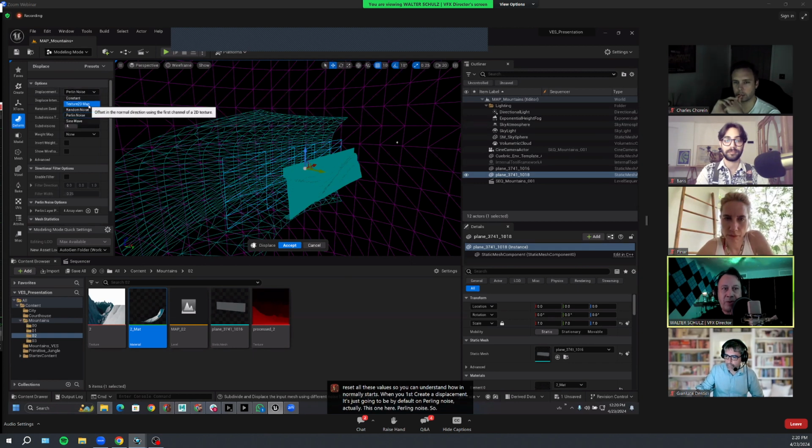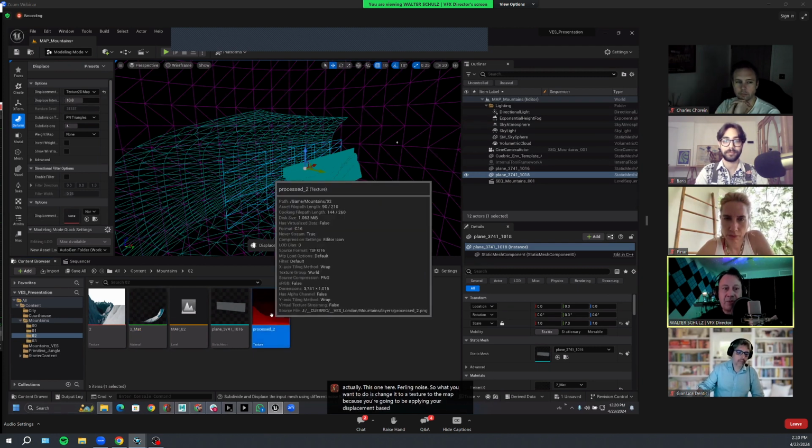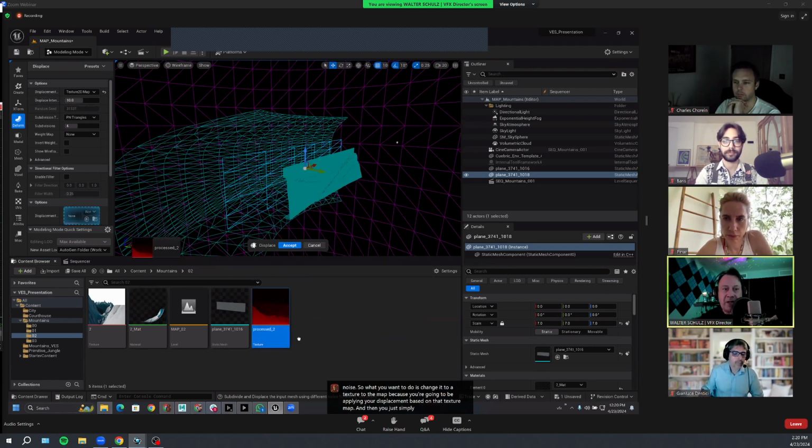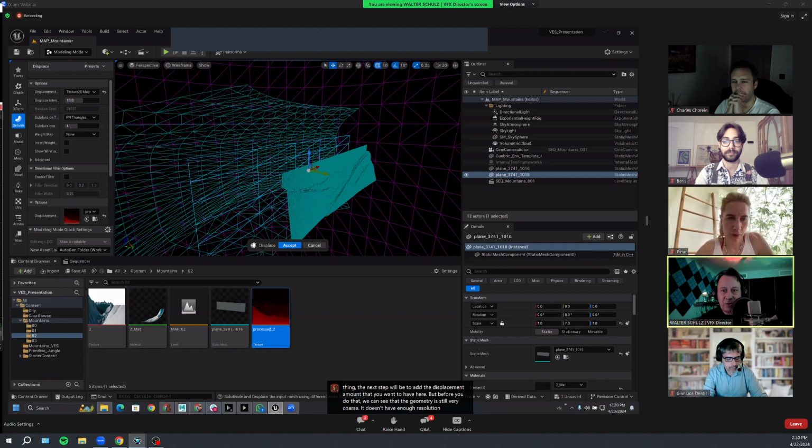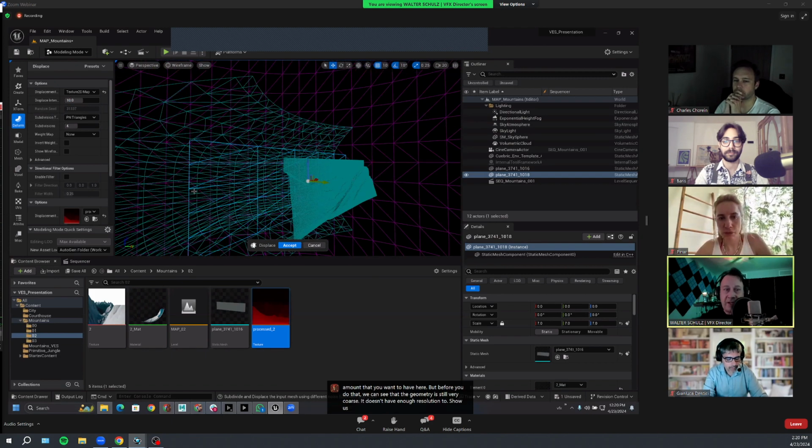So what you want to do is change it to a texture 2D map because you're going to be applying your displacement based on that texture map. And then you just simply drag it, and Unreal is already telling me where this is supposed to be. So I'm going to drag it over there. And the next step will be to add the displacement amount that you want to have here. But before you do that, we can see that the geometry is still very coarse. It doesn't have enough resolution to show us any kind of detail that that image has.